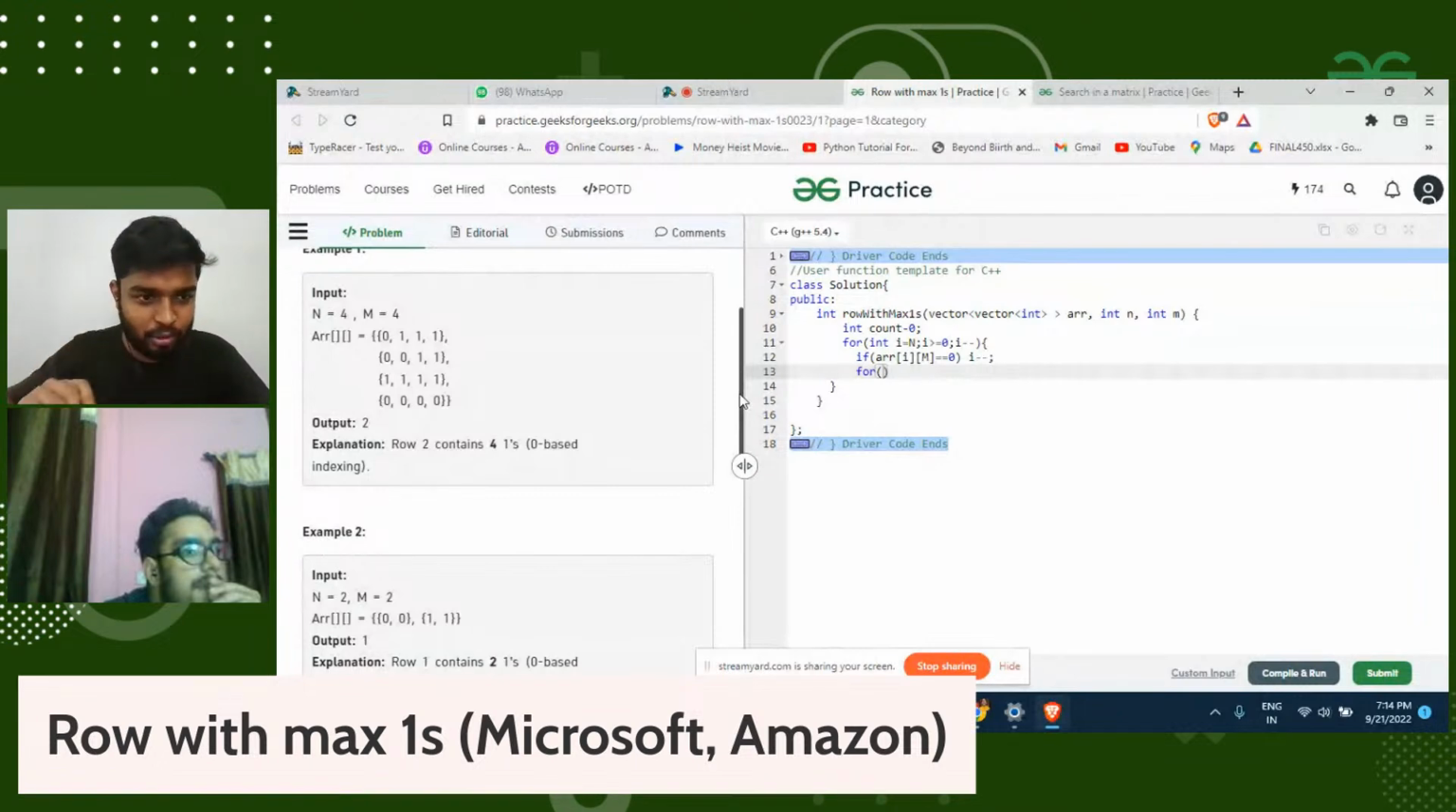So after that, I move to the 0. That is the first row, first column. Correct? That is the 0,0 index, and at that point the element is 0. Now this row has how many ones? Actually it has 3 ones.